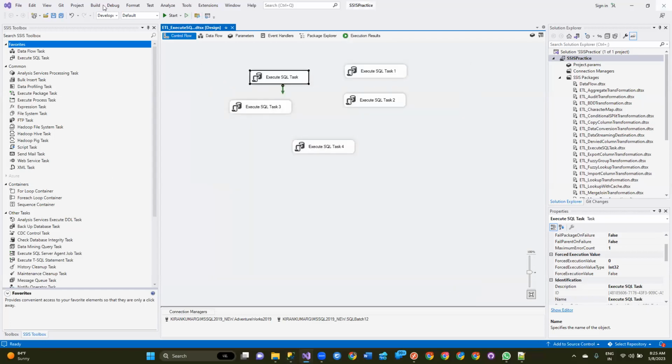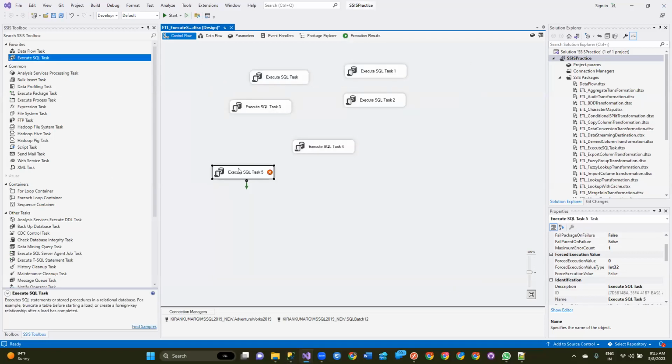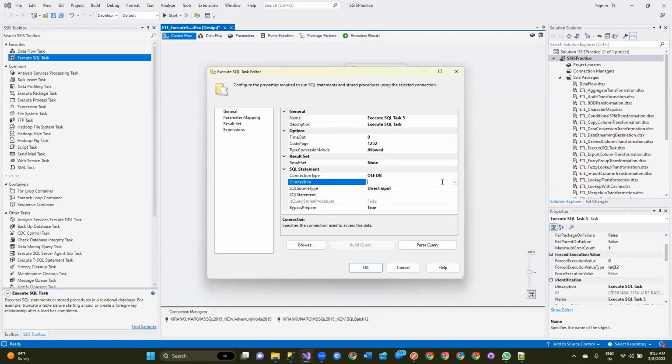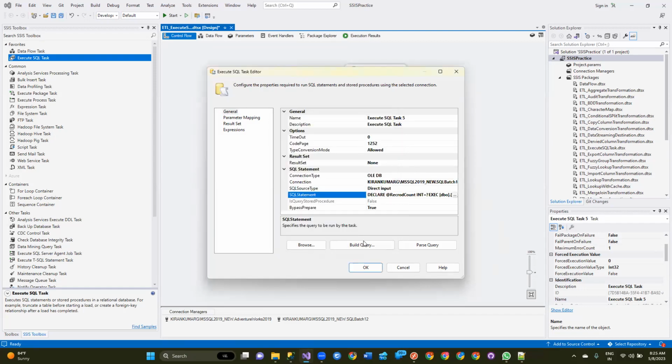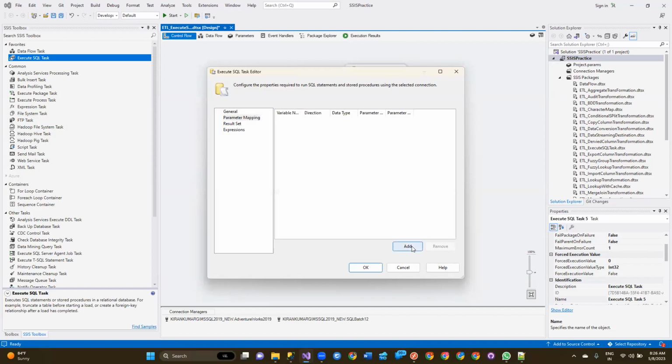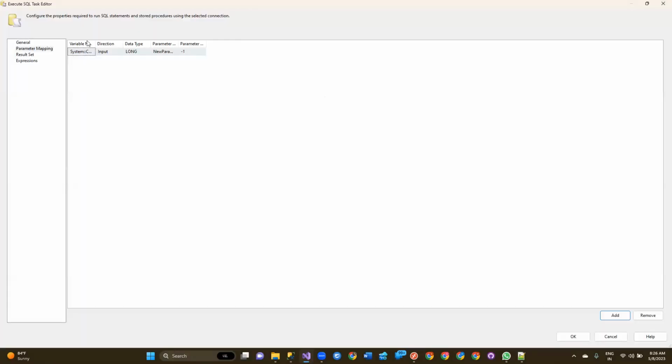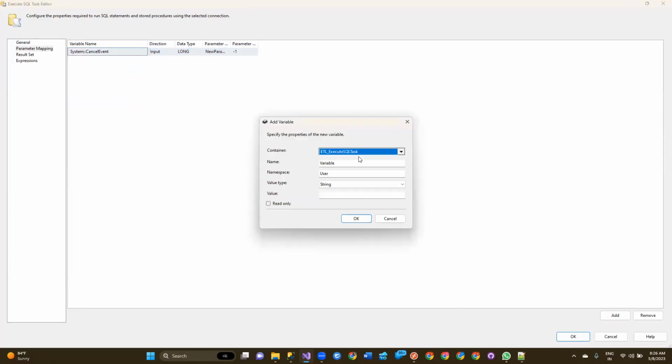So I would like to take one Execute SQL Task. Create the connection first, that is B12 batch 12. Here I have given the question mark. So what I'm supposed to do is go to the parameter mapping. That particular record count, I would like to store in one of the variables.